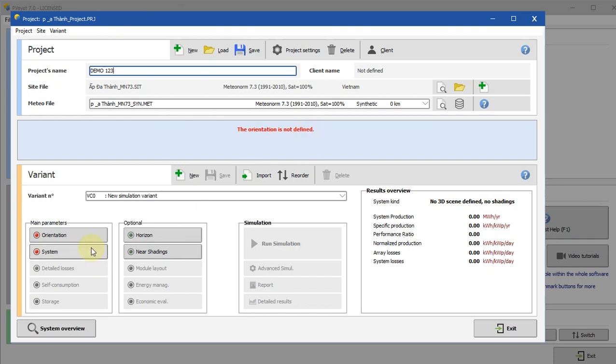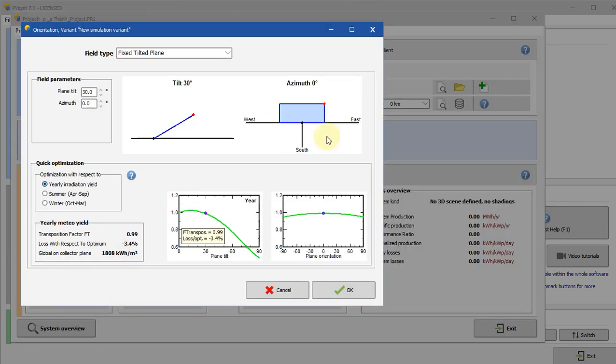Next, you go to the orientation. You can see here we have two things: plane tilt and azimuth. For the tilt angle, you have to go to the side and measure the tilt of this roof. In this project we have some estimation. For example, it is 15 degrees, and the azimuth right there.